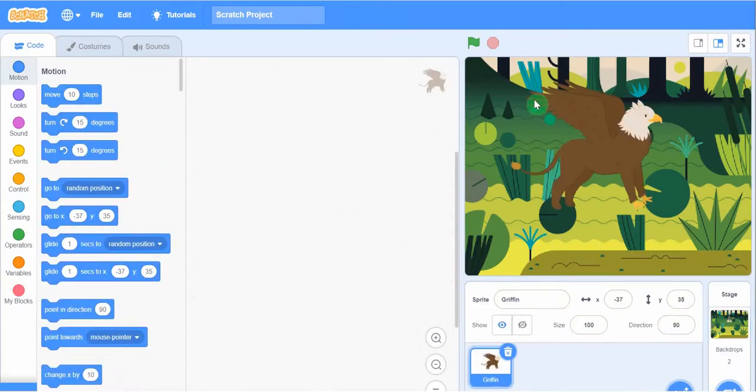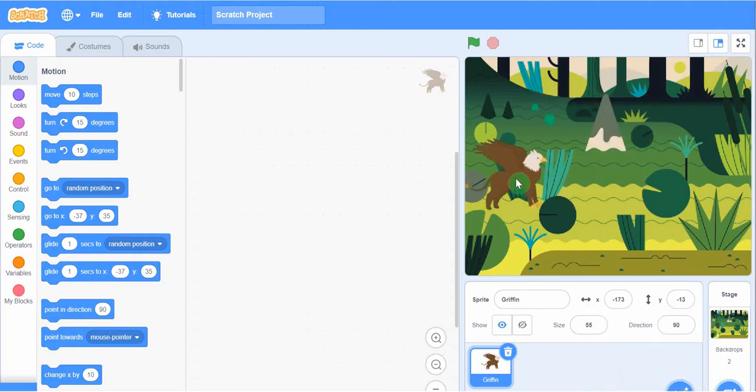You can have any of the animal. So let me shorten the size to 60. 60 is an ideal size, but you can have 55 also. It's also looking perfect. So let's start coding.